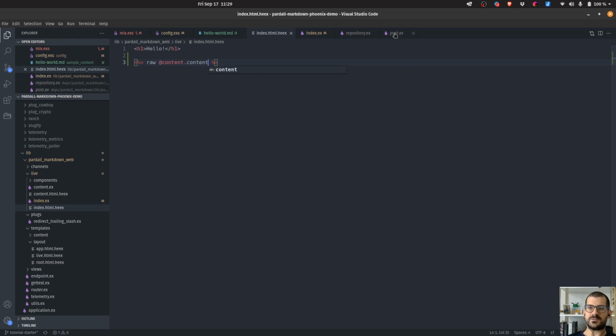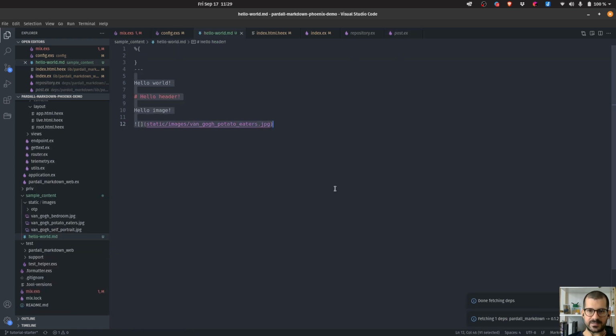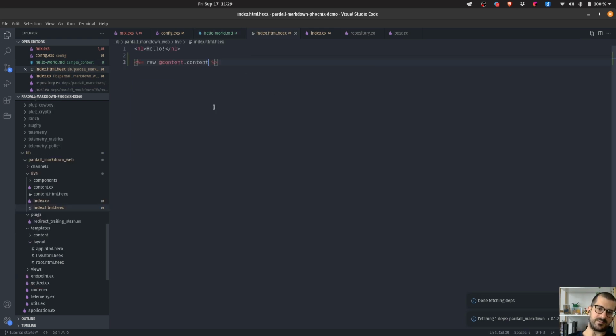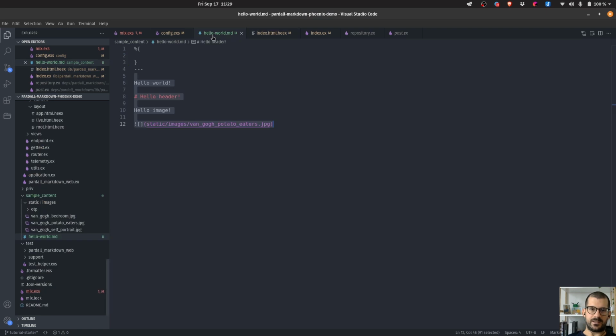So in our template, let's show that raw content.content, because remember we are going to receive a post schema and it has a field called content, and the content field is everything that's inside here and it's HTML text. That's why we have to also provide the raw function to our Phoenix LiveView template. Let's see our page, and here it is. It immediately appeared here.